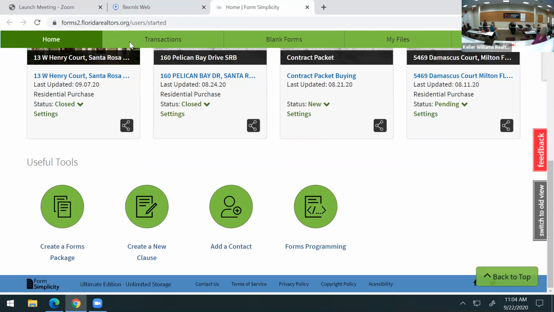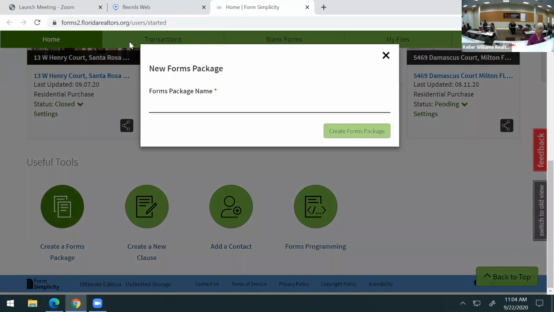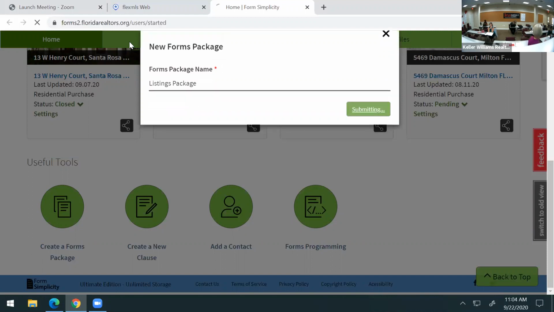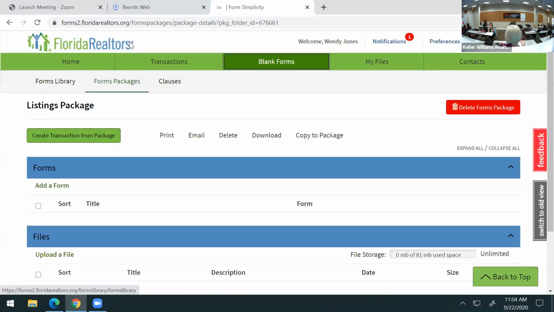Create a forms package, and we're going to call it listings package. Now you probably won't use this tomorrow, but I want you to be ready because we're going to list Jeff and Tammy's house. Do we get in this through our Keller Williams, or do you just go Form Simplicity?